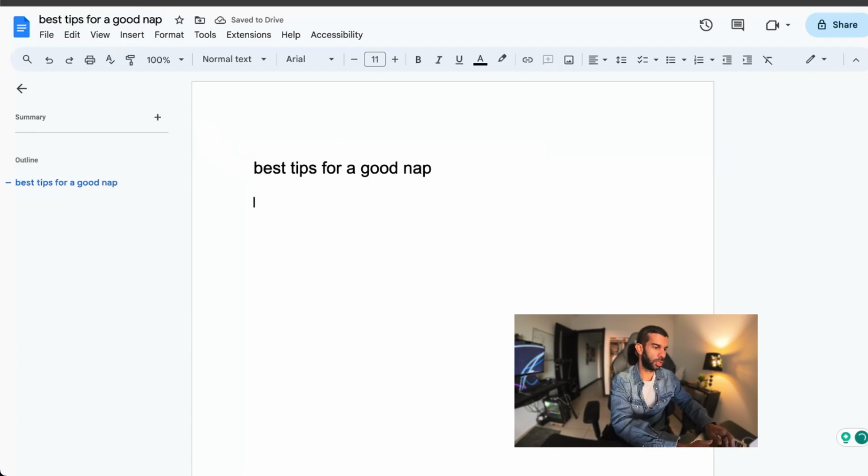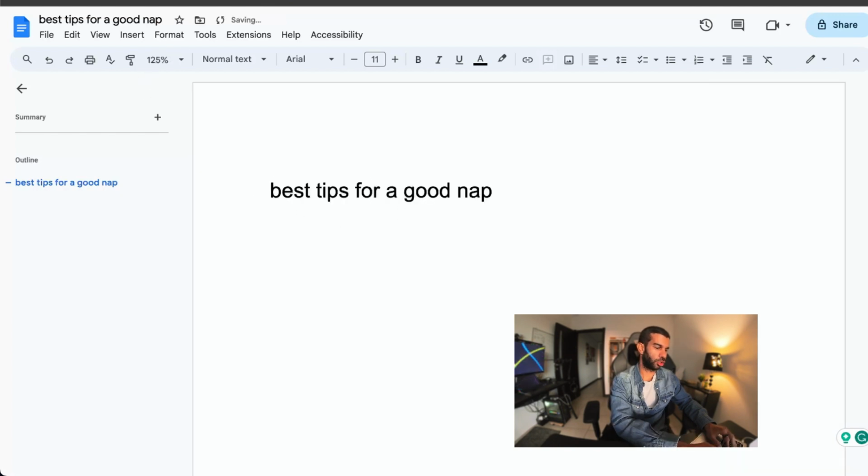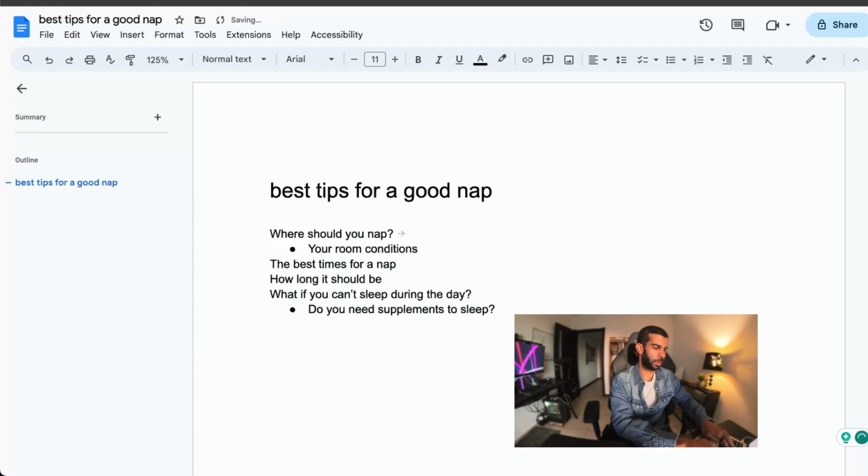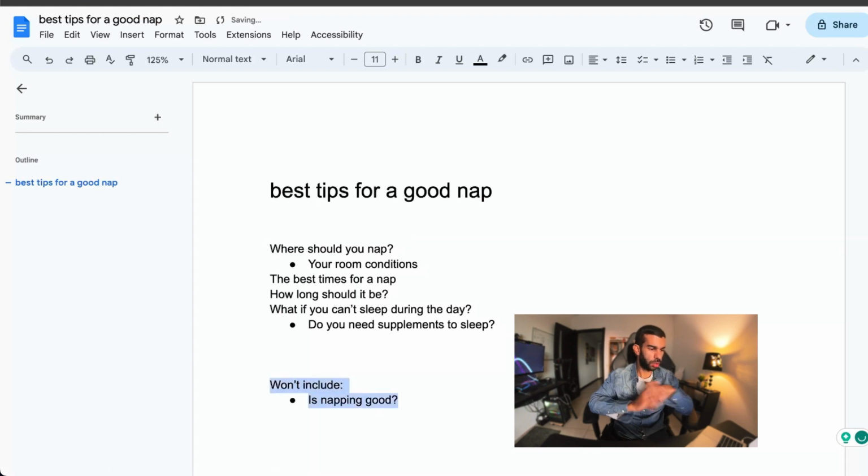So the first thing I'm going to do is create an outline based on what I think would be useful in this article. So I think the article should speak about the best times for a nap, how long it should be, do you need supplements to sleep, or what if you can't sleep during the day. Maybe you can mention supplements or answer that question. Your room conditions. So this is the where. Best tips for a nap. Where should you nap? The best times for a nap. How long should it be?